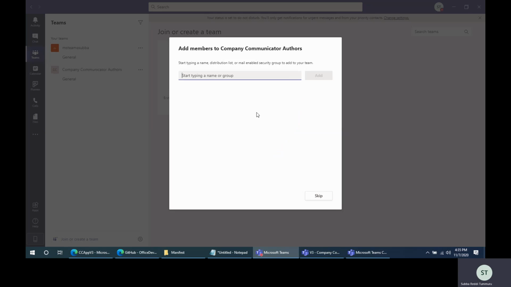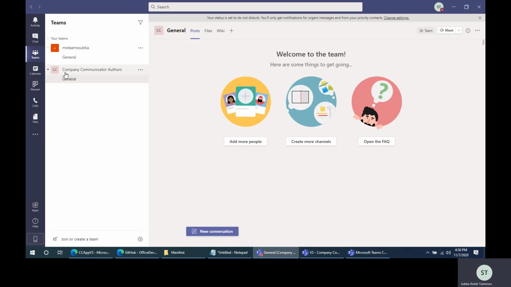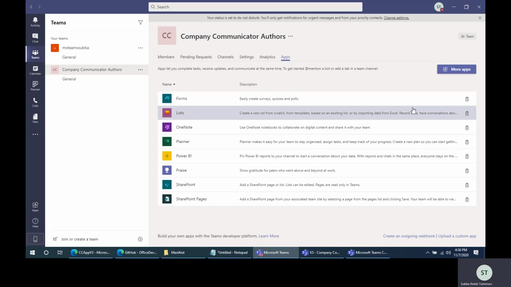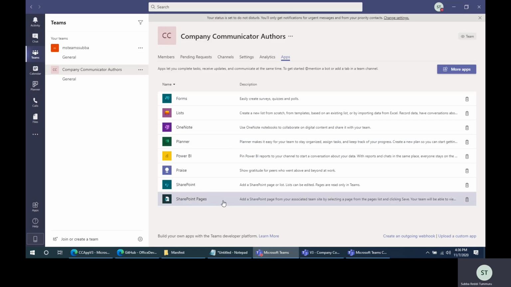So the team is created. I can add users, and once users are added, you can close the pop-up. So now the Teams channel is added. We need to add the app to this particular Teams channel. So click on plus and click on manage apps. Still loading. Yeah. So these are the apps which are installed by default for this particular team. And if you want to upload a new app, you can upload a custom app.